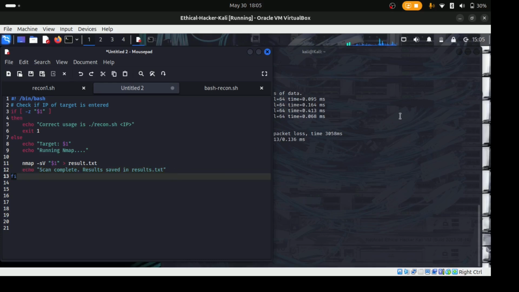So when the scan is complete, it's going to tell us that the scan is complete, and the fi just closes our if statement. The if statement started here, and then it ends here.